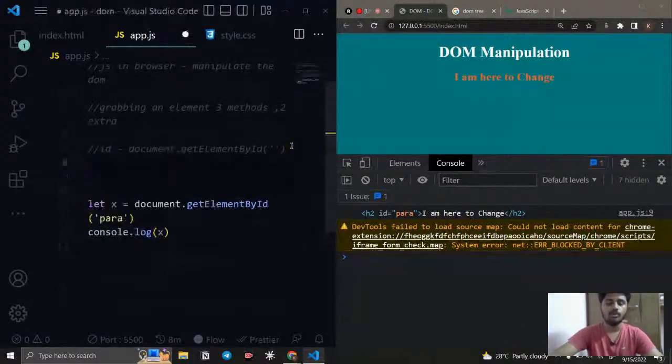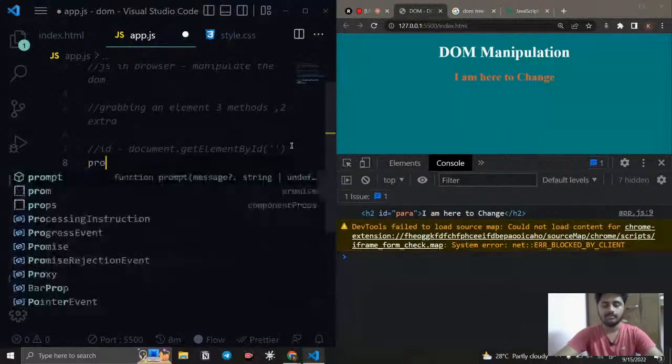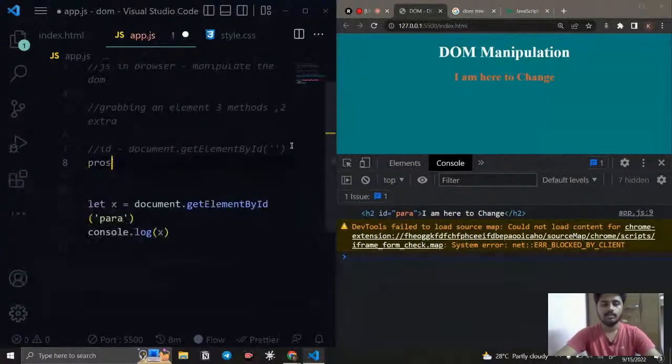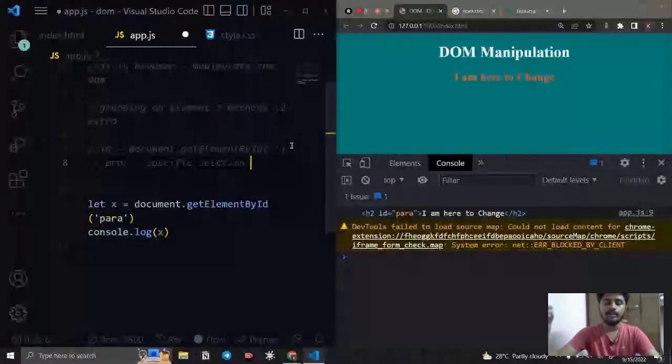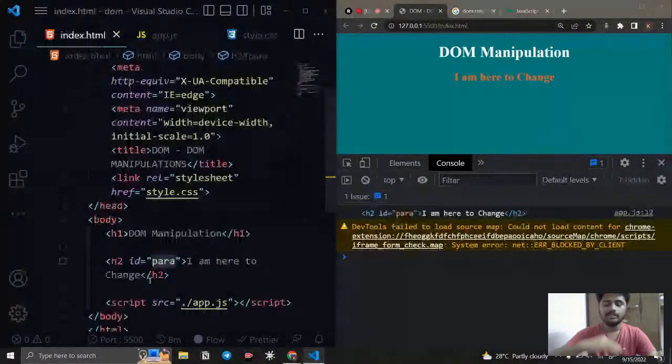Now we see the pros and cons of using this id. The pro is specific selection. What is meant by specific selection? We know that an id is unique, right? So if I use this id para, it is not going to be used anywhere else. This is going to be unique.